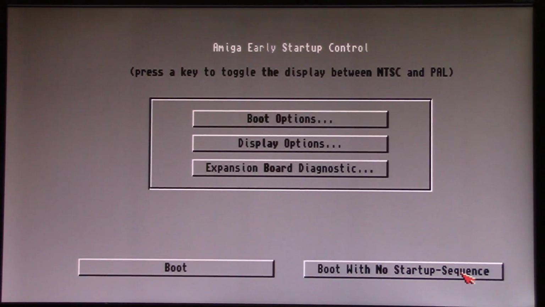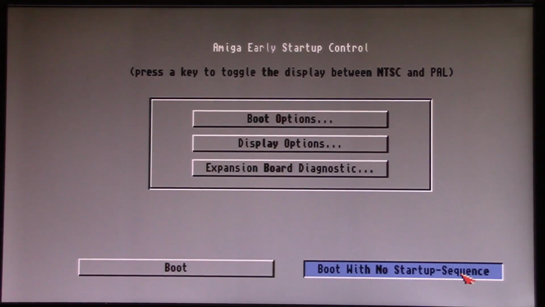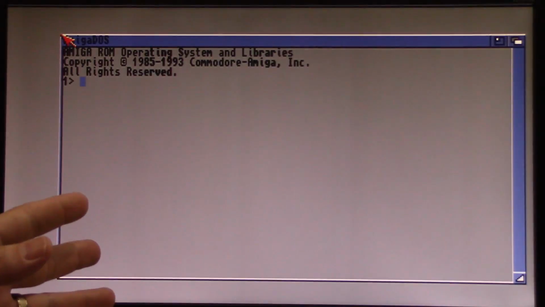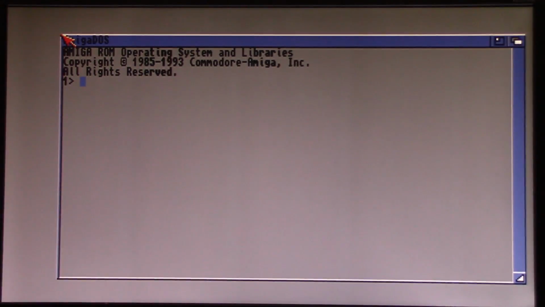no startup sequence. This is what you want to use if your Amiga is not booting properly, so you can go into the startup sequence and fix things that are messed up. Oftentimes it'll be something like a set patch or something that needs to be tweaked.